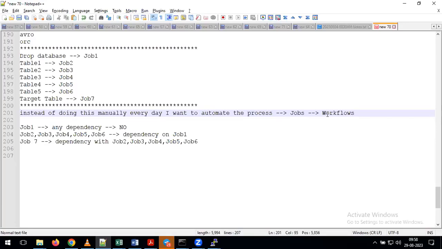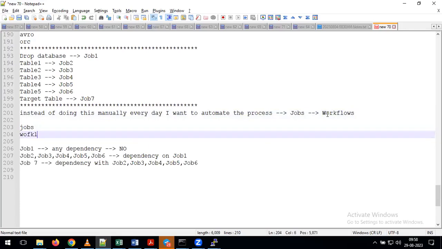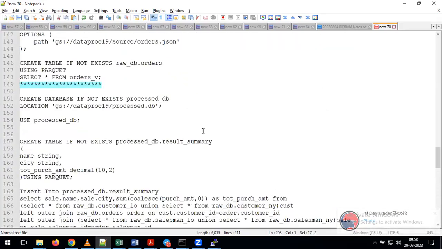In Airflow, we use a different naming convention, but forget about Airflow for some time. Here, what we are doing is we need to create the workflows. Within Dataproc, we have the concept called jobs, and we have the concept called workflows. But tell me, with the help of jobs and workflows, are we going to perform any different activity, or the same activity whatever we discussed?